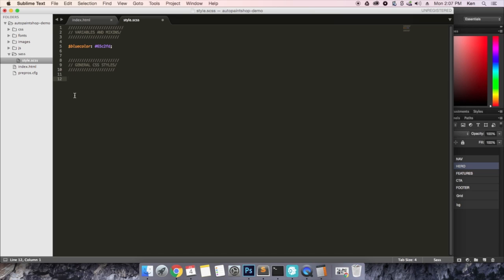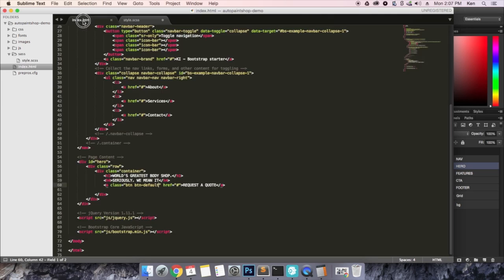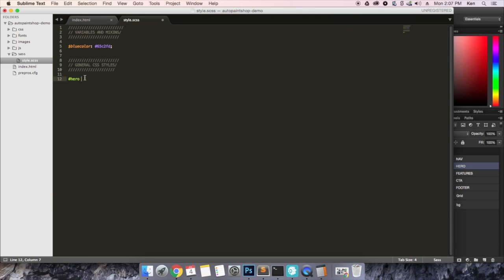So we'll just hit pound hero, lowercase, because it has to match the case, and the font has to match exactly what you have written here for the ID. Otherwise, it won't work. So we have that pound hero, and we hit the curly braces. If you use Sublime Text, it's going to automatically close it for you. So when you hit it once, just hit enter to make the space that you need.